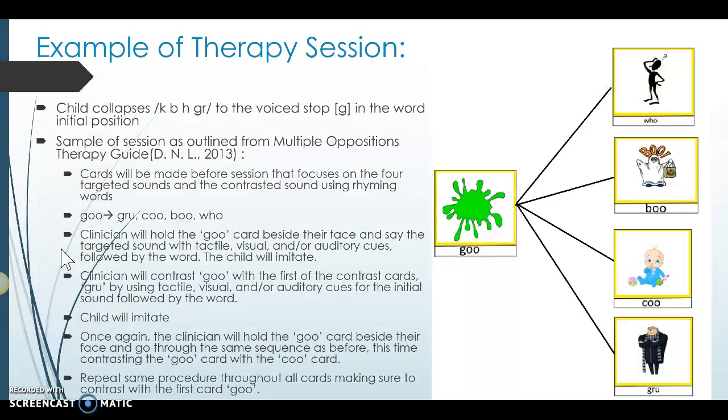Clinician will hold the goo card beside their face and say the targeted sound with tactile, visual, and or auditory cues, followed by the word. Then the child will imitate. Clinician will contrast goo with the first of the contrasted cards, grew, by using tactile, visual, and or auditory cues for the initial sound, followed by the word, and the child will imitate.